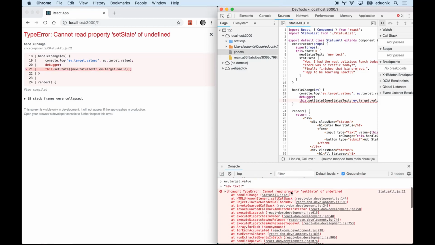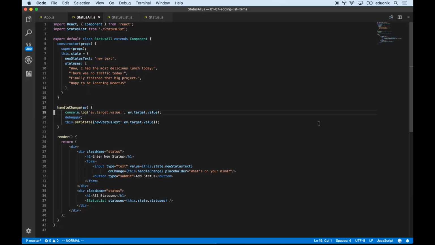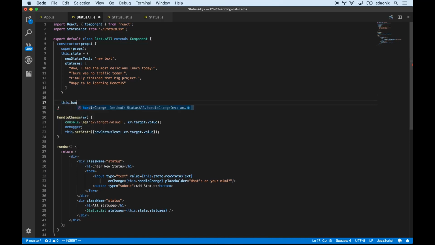This actually is complaining now that it says it can't read setState of undefined. And that has to do with the context of this function. So handleChange, when we refer to this.handleChange, the this keyword is not the same as the this of the class. So what we need to do to fix that is say this.handleChange is equal to this.handleChange.bind it. So basically when this class is created, we're overriding handleChange and binding it so it always refers to the this of this class.